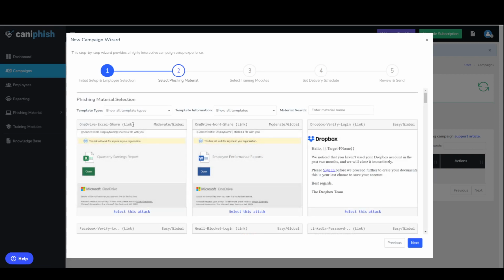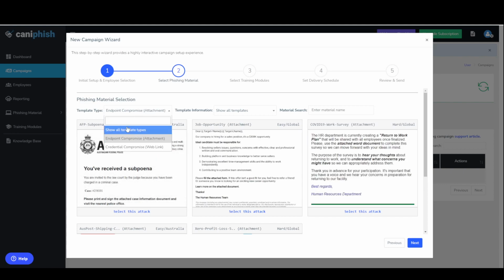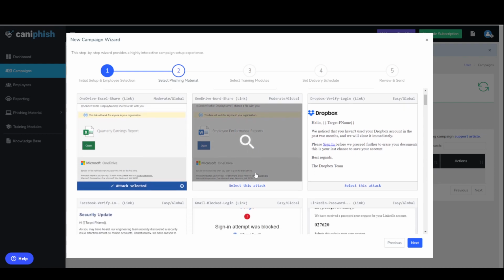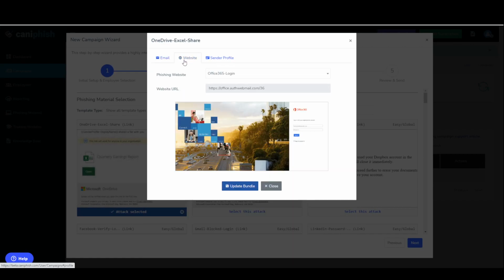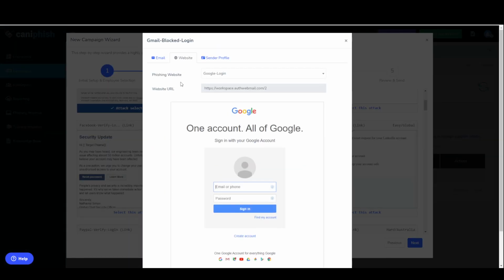Now, a key thing here is we do have a couple of different types of phishing payloads, right? So phishing material can either lead to a phishing website, otherwise known as a link, or it can also lead to an attachment as the payload. So in this case, we're going to show all templates and we'll just select a couple of different types of payloads, right? So we'll select a OneDrive email, which is then going to lead to an Office 365 phishing website. And we'll also select a Gmail related phishing email, which is going to lead to a Gmail or a Google phishing website.